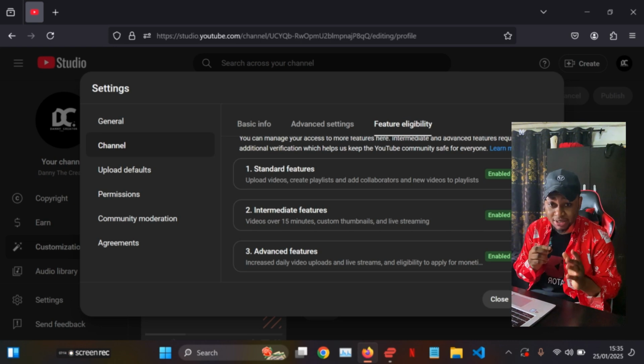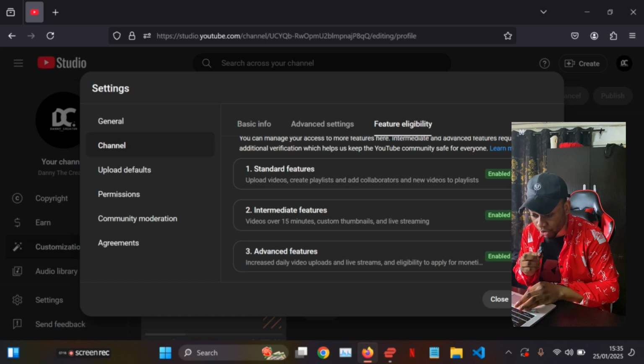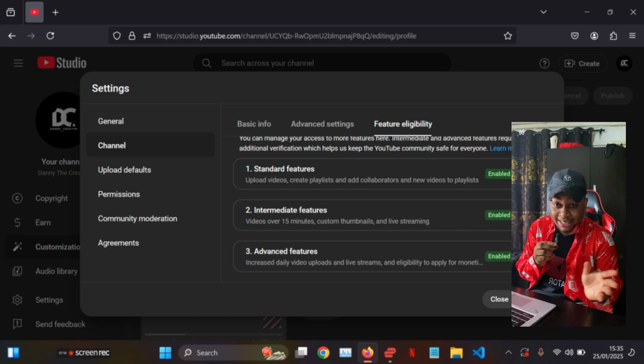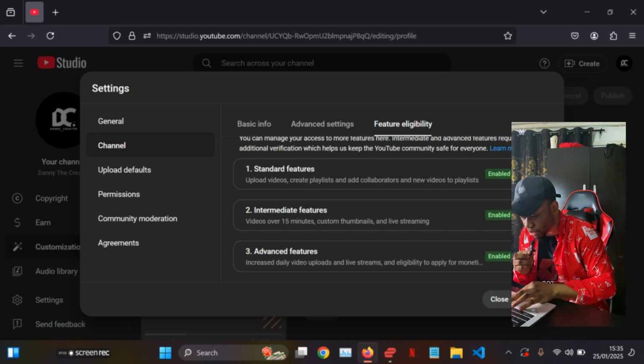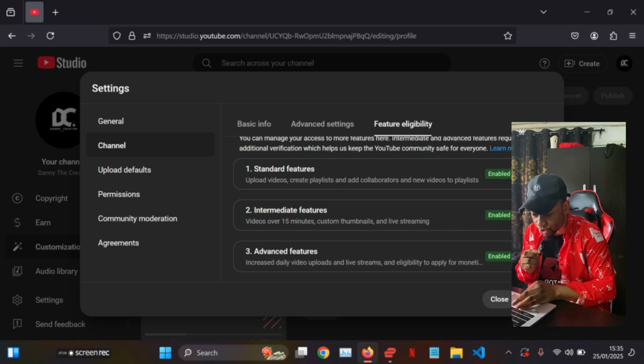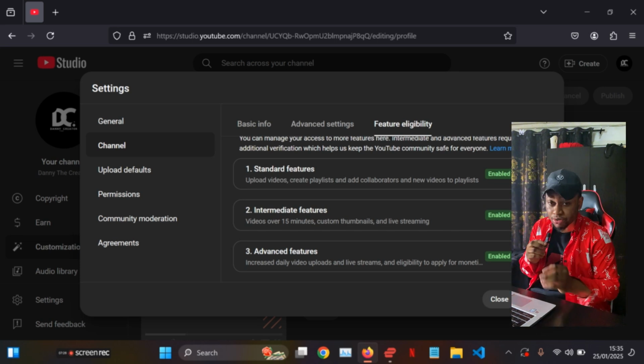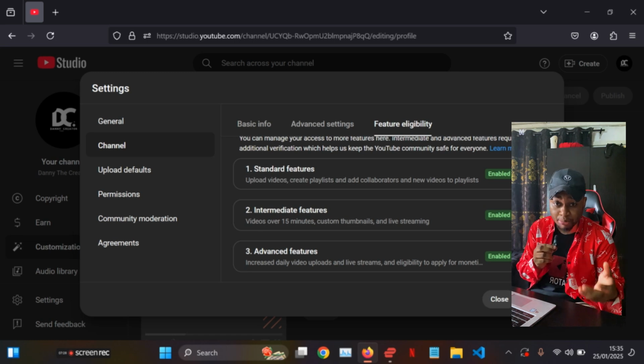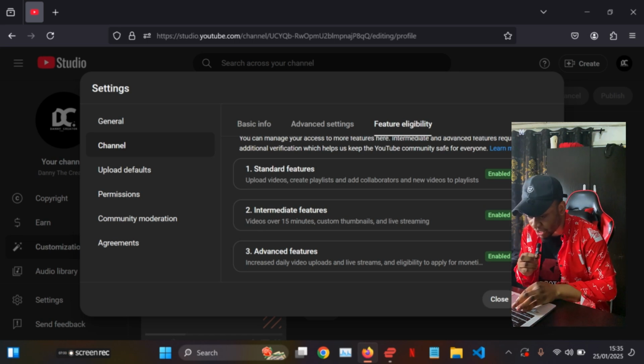Another reason why you should enable these things is because once you've enabled all of them, YouTube will know that your channel is not a bot channel. They will know that you are a real human, because one of the things that they normally do in this advanced feature when you are about to enable it is that they are going to send you a mail, and once you click on that mail, they will scan your face to confirm that you are human before they will enable these advanced features.